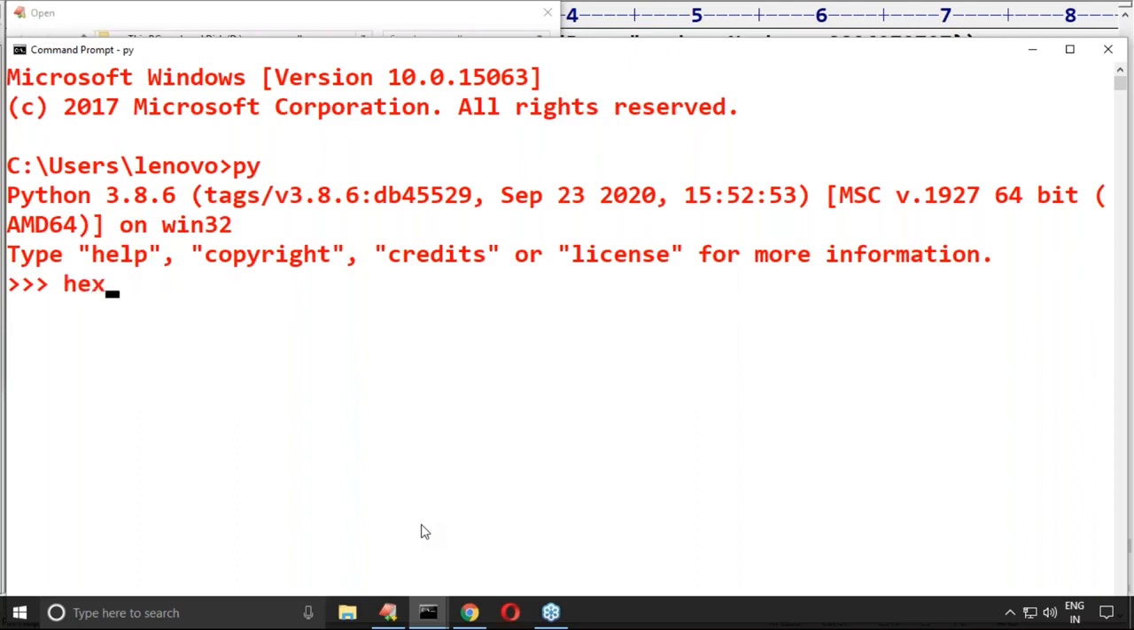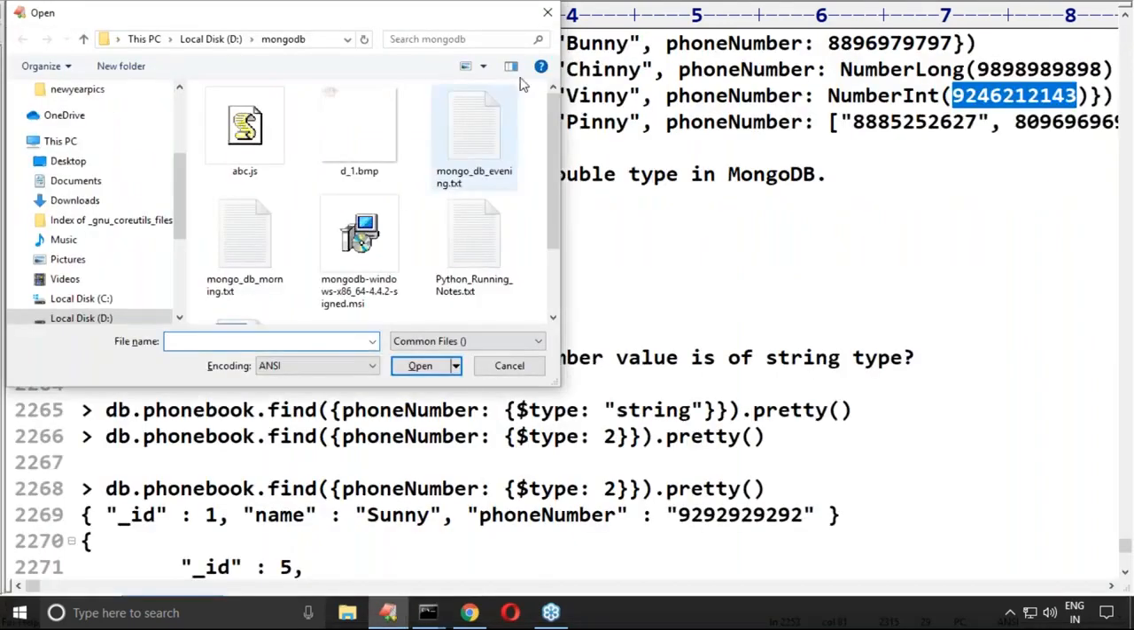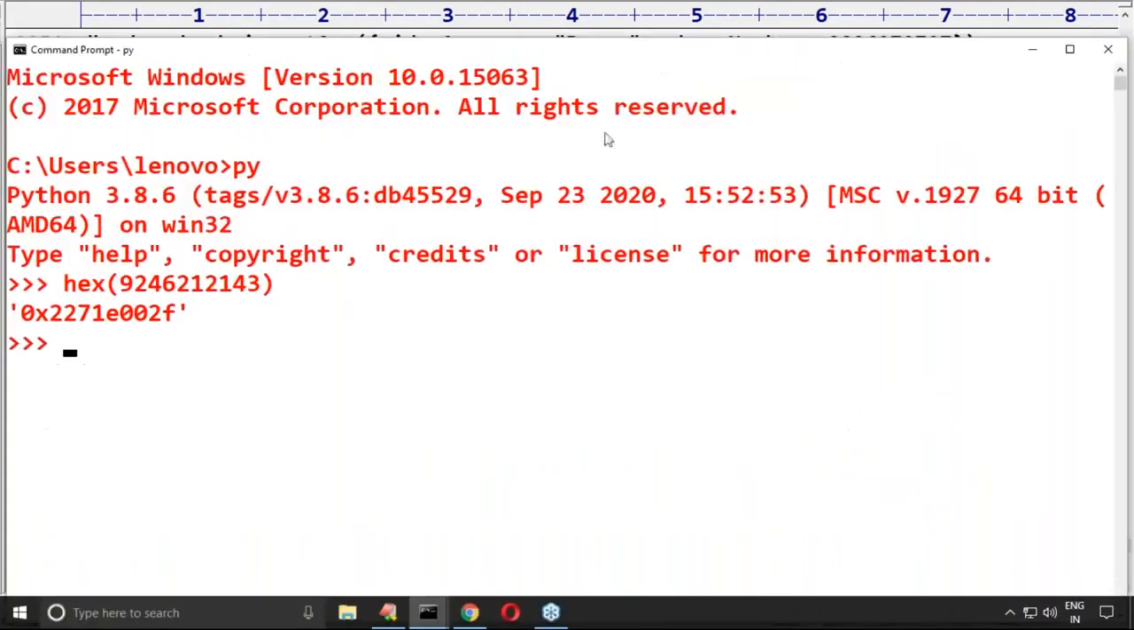Decimal to hex I want to convert. 9246212143. It is not hexadecimal also. Okay, it's not converting hexadecimal to decimal. It is not, because of the number we are getting.